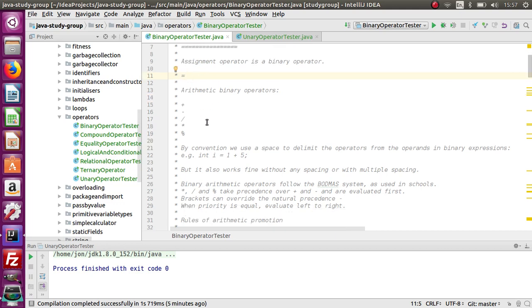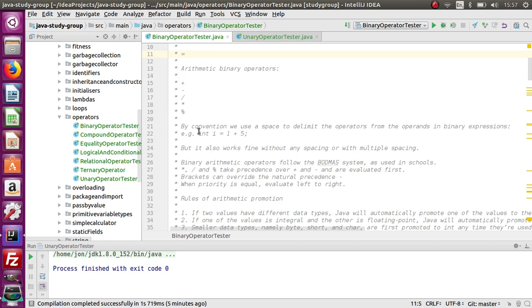And just in the notes I've said that by convention we use a space to delimit the operators from the operands in a binary expression. So here's an example. We've got int i equals 1 plus 5, and there's a space between each of those. There is a binary operator, and there is a binary operator, and there's a space between all of them. But it also works fine without any spacing or with multiple spacing, as we'll see in a minute, but that's the convention to do it that way.